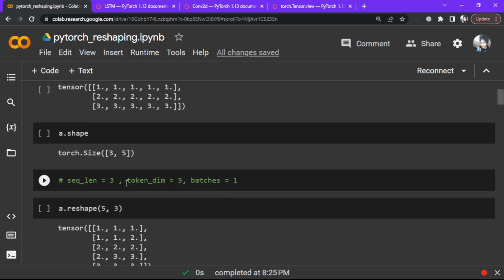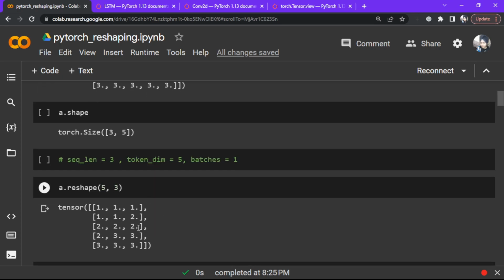Now let us suppose that we want to transpose this tensor, that is, we want to bring the token dimension as the first one and the sequence length as the next dimension. Let us suppose this is the requirement. Now let us use the reshape operation and see what happens. I have reshaped the tensor here: a.reshape(5, 3). And this is the output we have got.